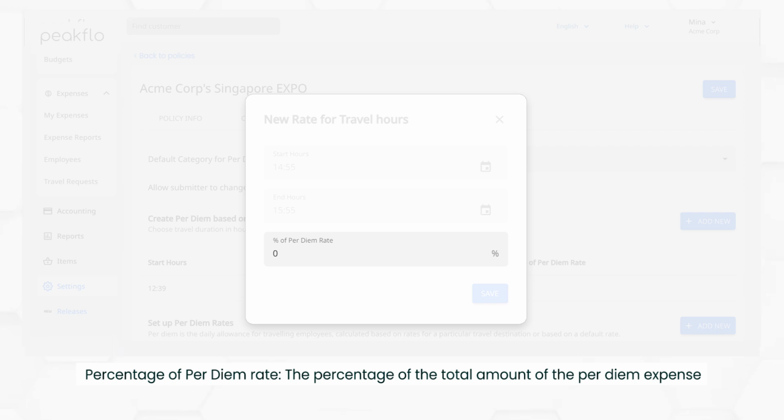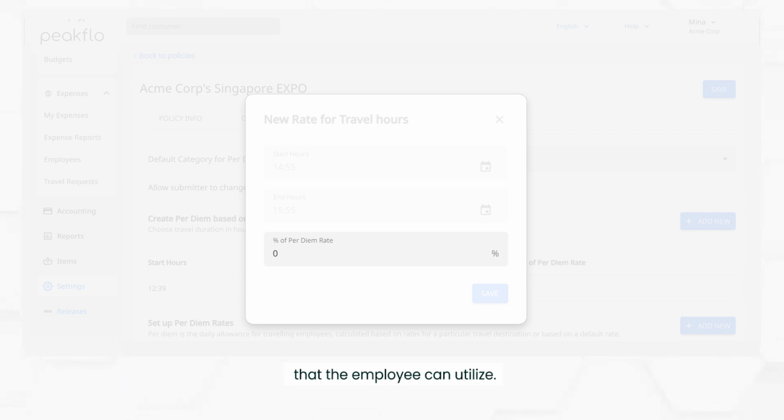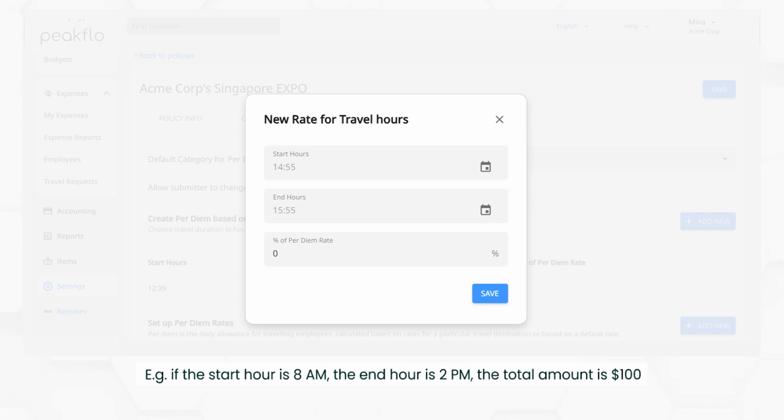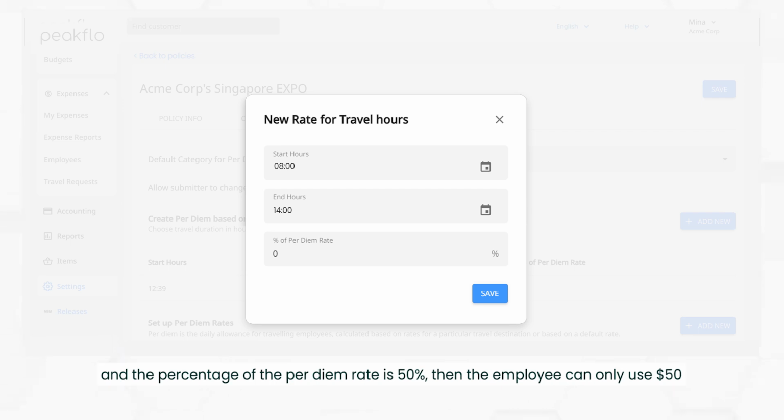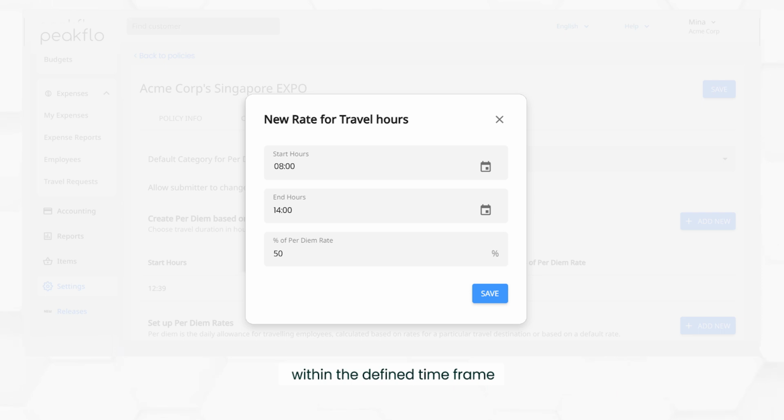Percentage of per diem rate, the percentage of the total amount of the per diem expense that the employee can utilize. For example, if the start hour is 8 a.m., the end hour is 2 p.m., the total amount is $100, and the percentage of the per diem rate is 50%, then the employee can only use $50 within the defined time frame. After all the information has been added, click on Save.